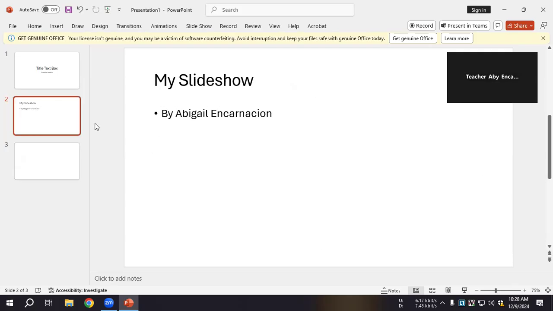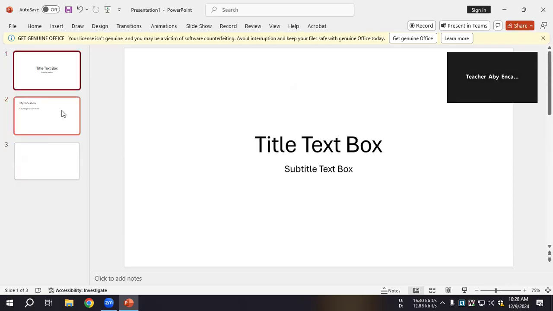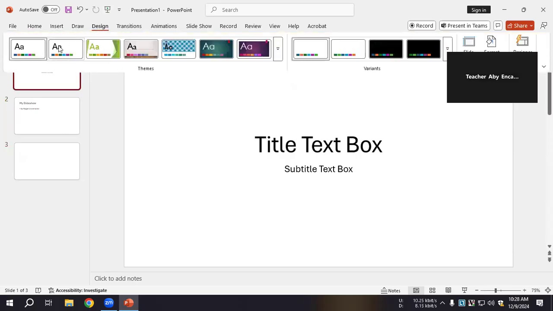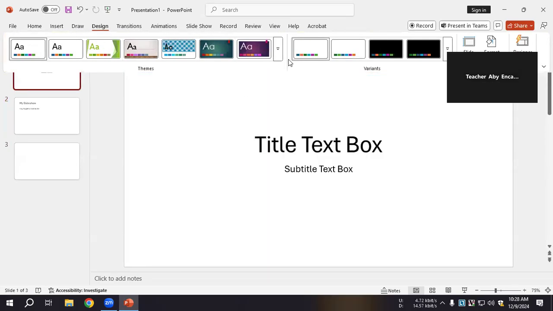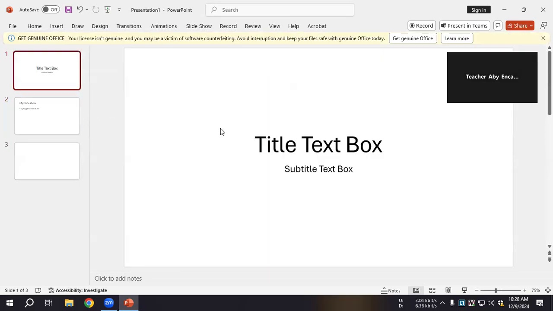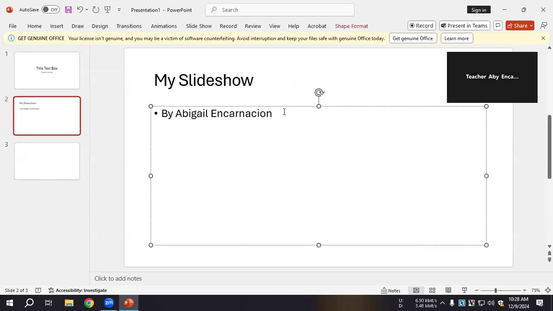But teacher, I just don't want it to be all white. I want to design my slideshow. So here, you are going to go to the menu bar again, click the design menu, and you will see different slides with different designs. That is what we call the themes.